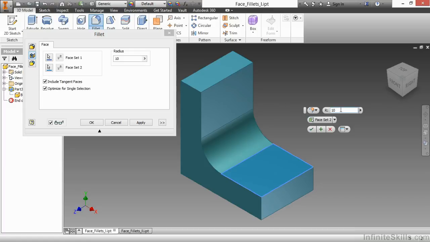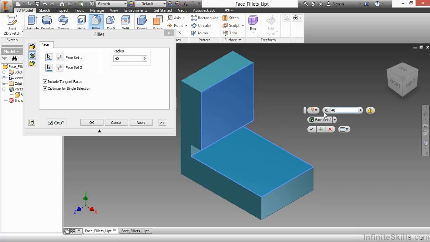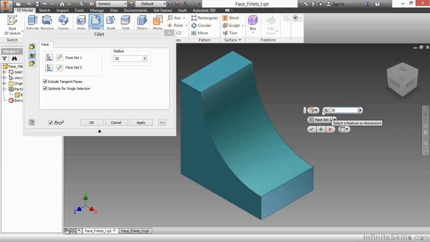Now, if I go too large with this, let's see what happens. Let's say I go to 30. You can see it's still blending and it's still carrying off that face. How about 40? Well, 40 is a little bit too large. How about 35? So it doesn't like that. Let's go down to 32. Still not good. Looks like 30 is the magic number.